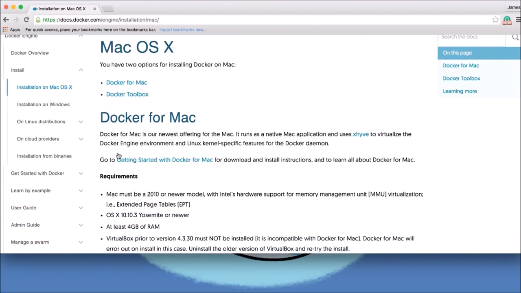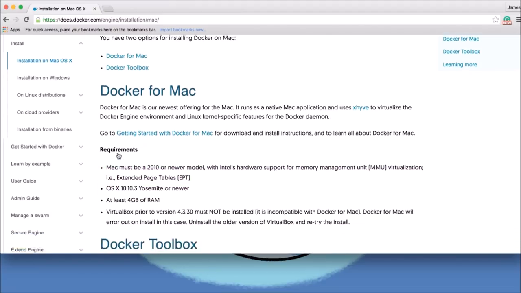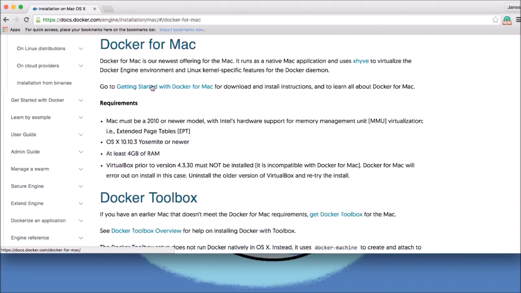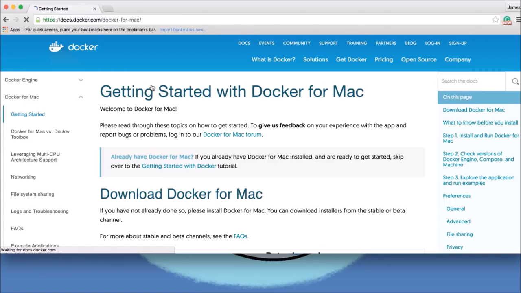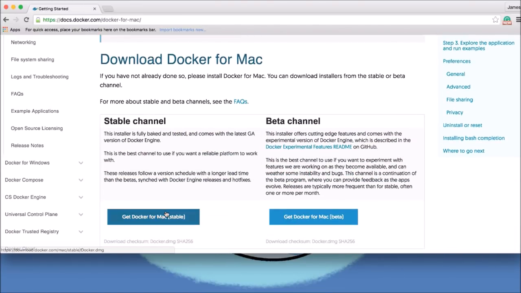If your Mac is 2010 or a newer model, and the Mac version is OS X 10.10.3 Yosemite or newer, it is recommended to install Docker for Mac, which runs as a native Mac application. I'm running a relatively newer version of Mac. Here, I just click Getting Started with Docker for Mac. Let's download the stable version.